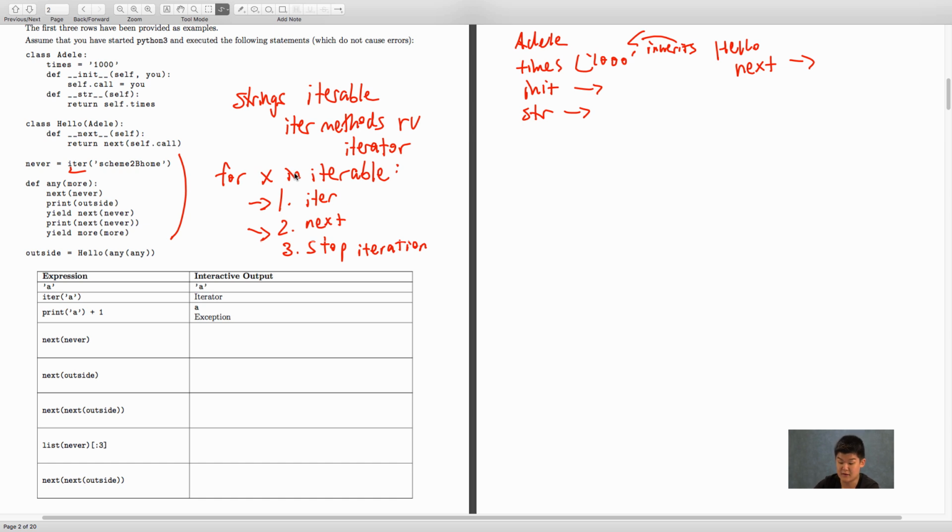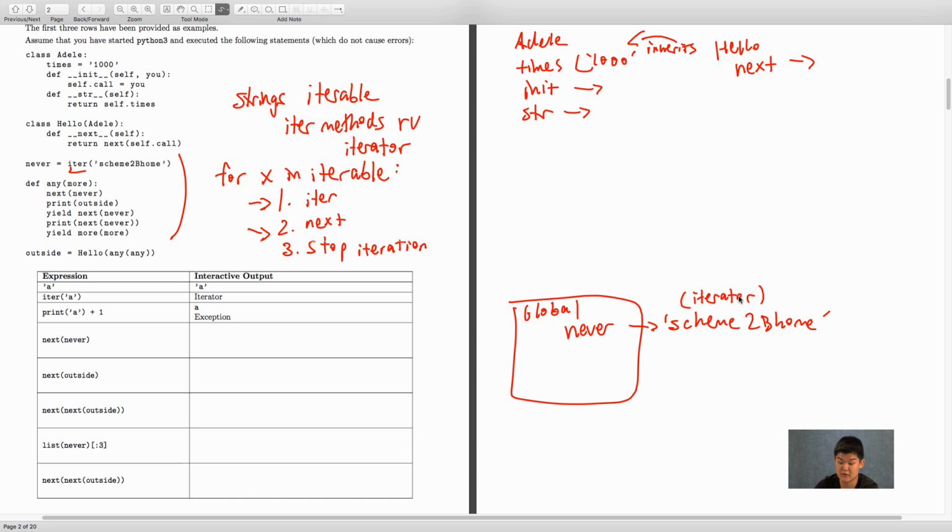So let's draw that maybe in our global frame, because we need to keep track of our never. So never is going to be pointing to this string scheme to be home. Actually, I'm going to put in parentheses it's an iterator because we called iter, and that's important as well. Okay, so then we have an any function that points to a function any. And now we have outside. So outside is going to be an instance of the hello class.